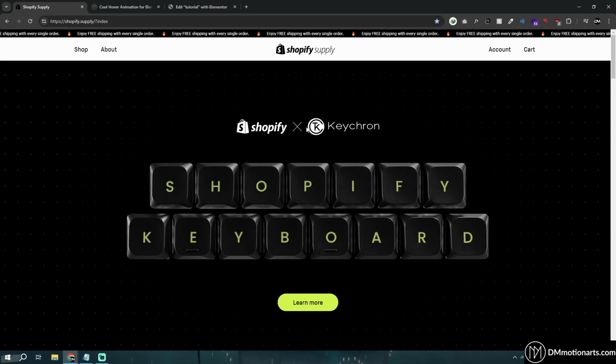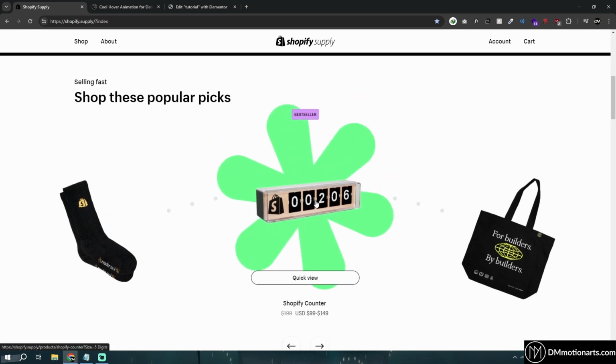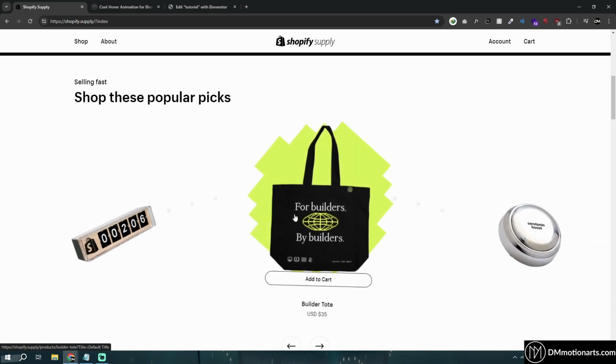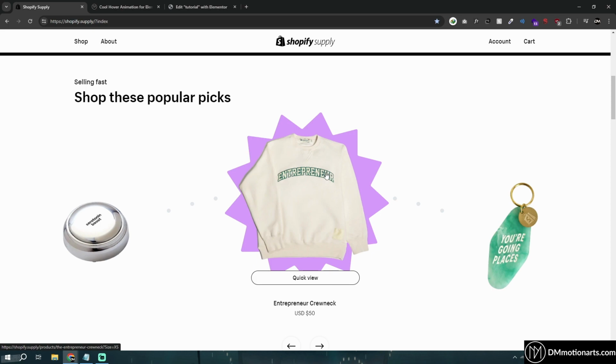While browsing the internet, I found this cool effect on Shopify supply. So if I scroll down, you could see when I hover on this, these icons, or sorry, images, it hovers like this. And you could see it has like cool animation happening, which looks fun to look at.